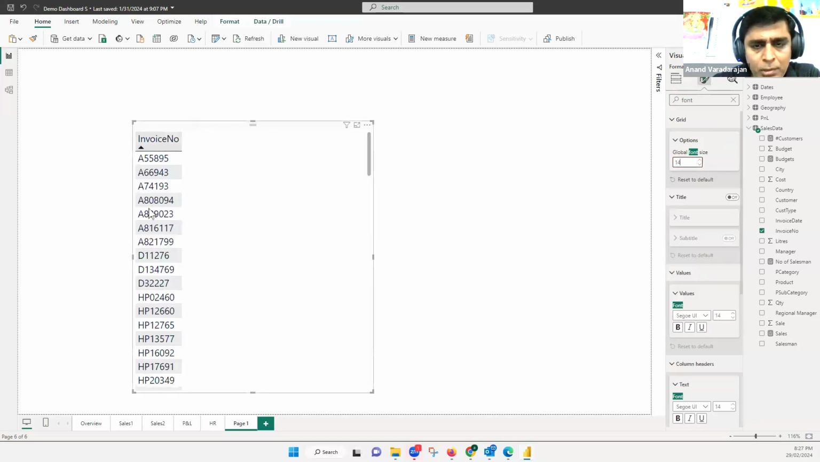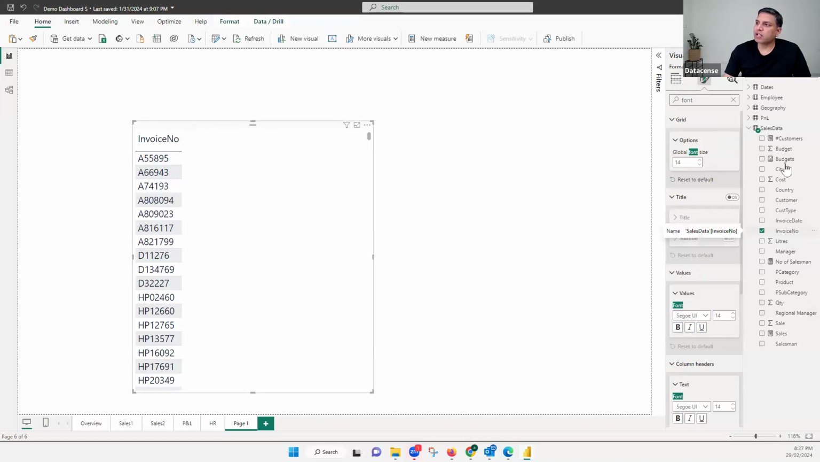Okay. So this is invoice number. Now, how can I know how many times this invoice is coming? There are two ways. You can put count. You can put any simple values. Take any field, doesn't matter. Maybe invoice number you can take again.